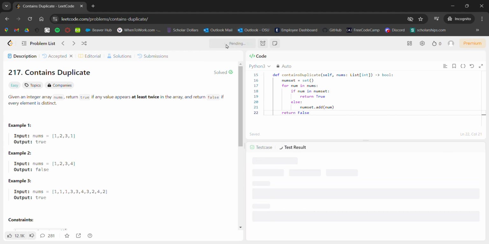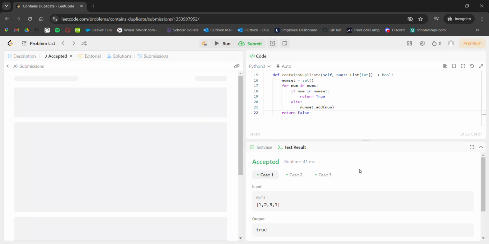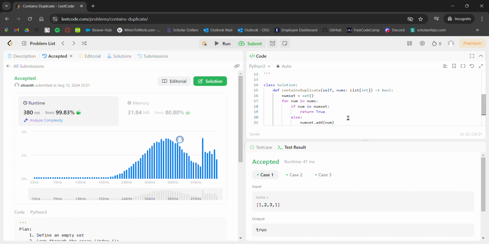But anyways, we're going to try to run this real quickly. All right, it looks like it passes. So let's try to submit this and see if all the other hidden cases pass. All right, now see, that's a pretty efficient runtime and memory here. All right, so that's going to be our solution to this problem here.